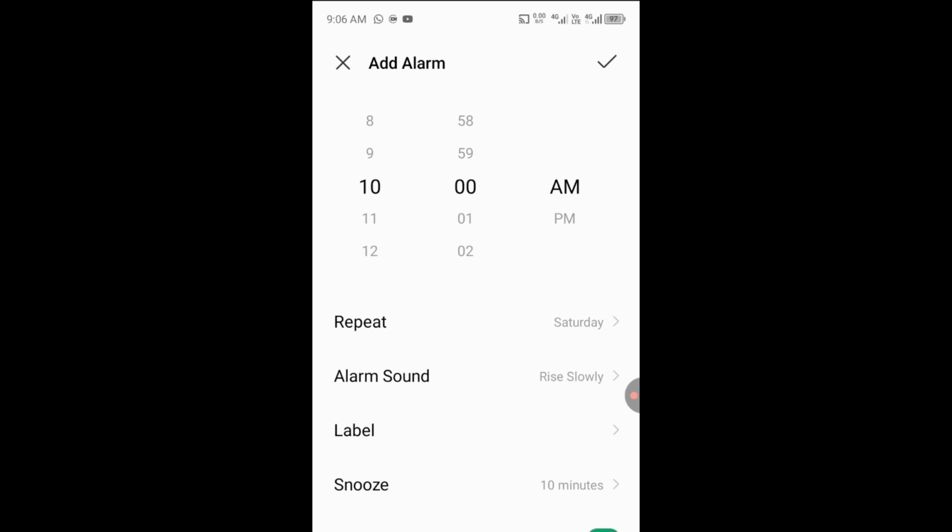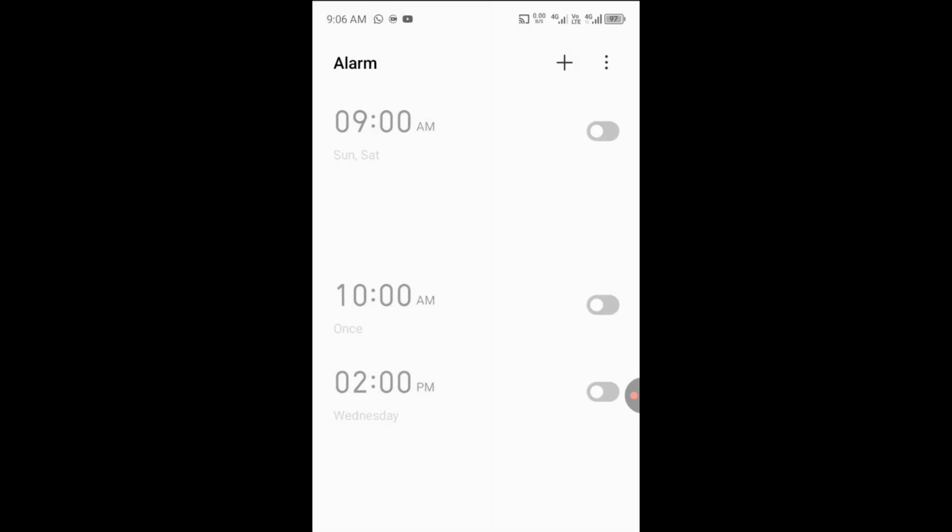The next step is to tap on the tick icon at the top right for this to be saved. You can see this has been saved and it's telling me the alarm will ring in 2 days, because today is Thursday. So by 10 a.m. on Saturday, it's going to ring in 2 days. With this, you're done with setting your alarm on an Android, so you can exit the page.